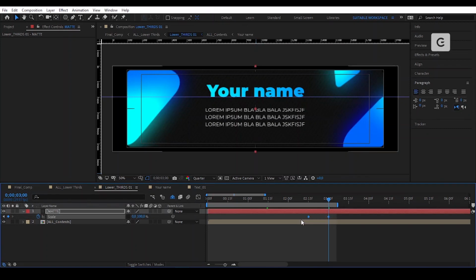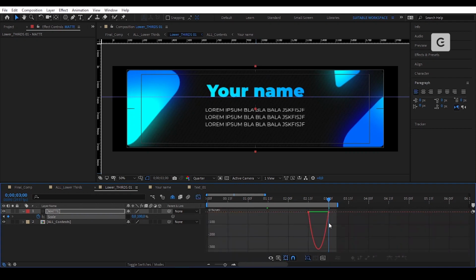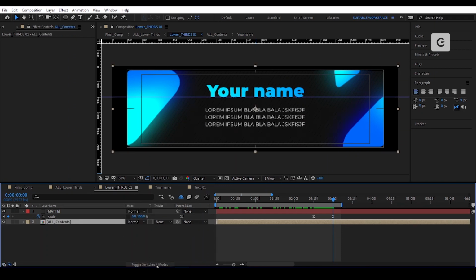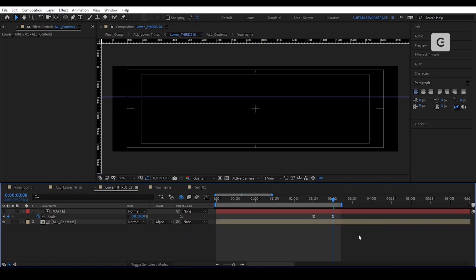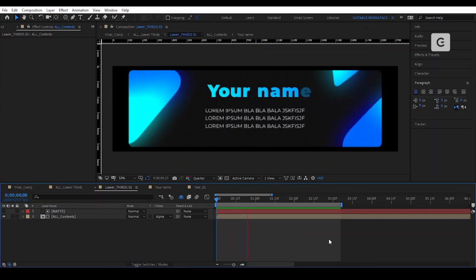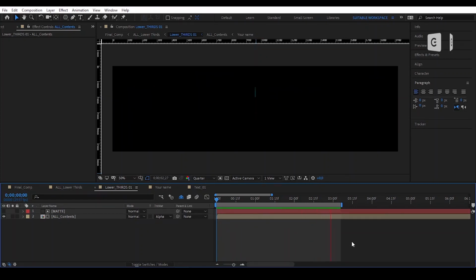Press F9 to easy ease the keyframes and edit the graph. Just toggle the modes and enable the alpha matte on the pre-comp. Let's preview it. Great!